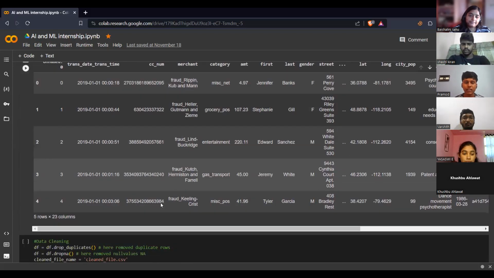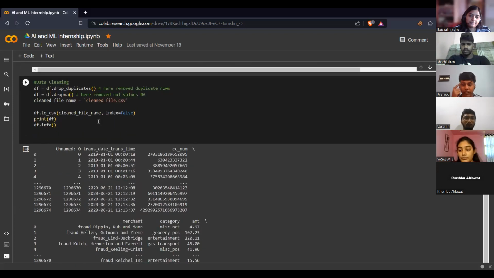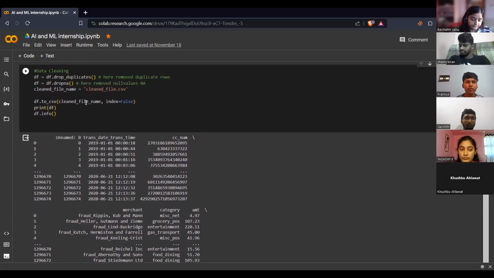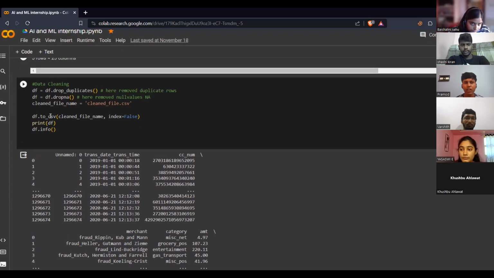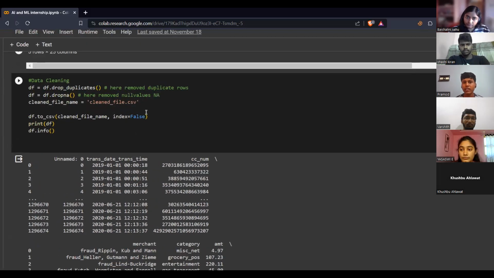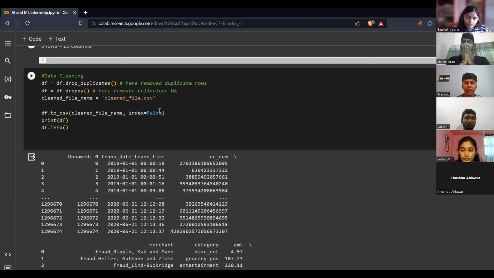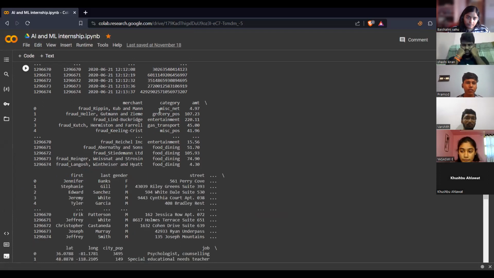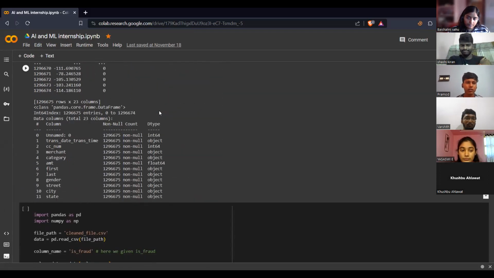After loading the data set, we did data cleaning, ma'am. Here we removed the duplicate values and then we removed the null values, ma'am. After removing all these, we kept everything in a cleaned file, a CSV, ma'am. And also we removed the index values, as we don't need the index values in the cleaned file. And then we print our clean file.